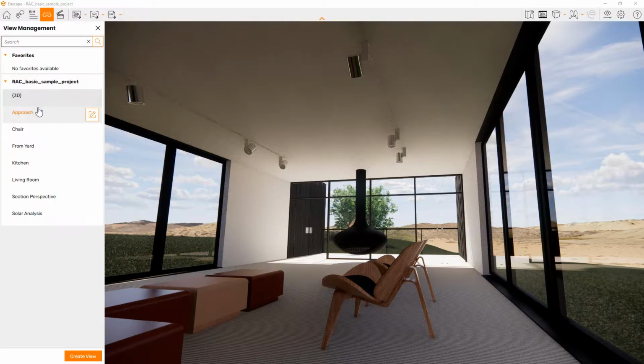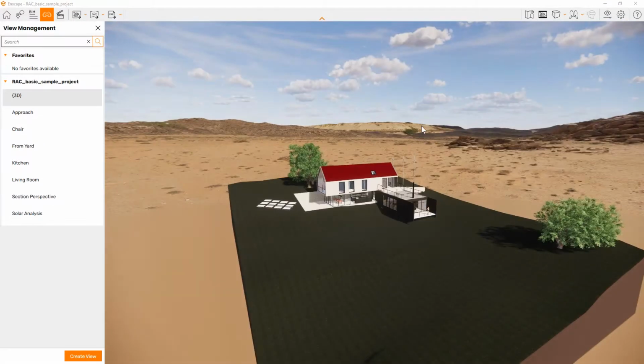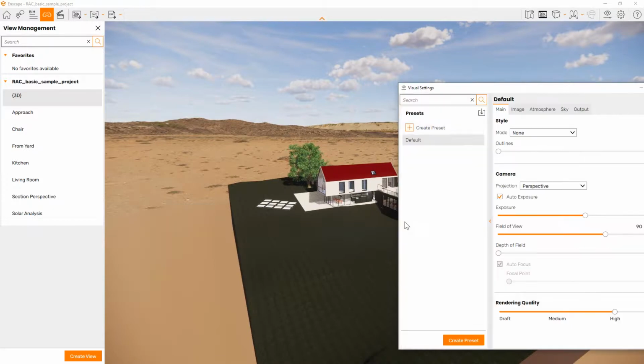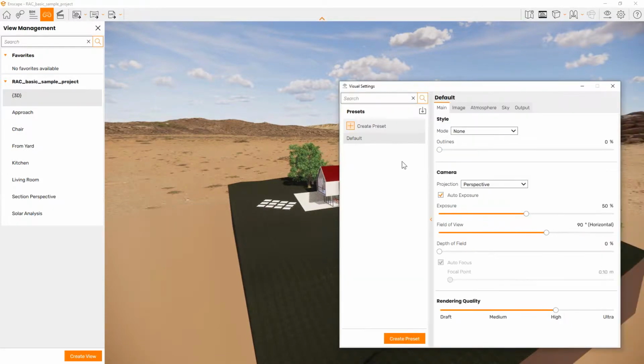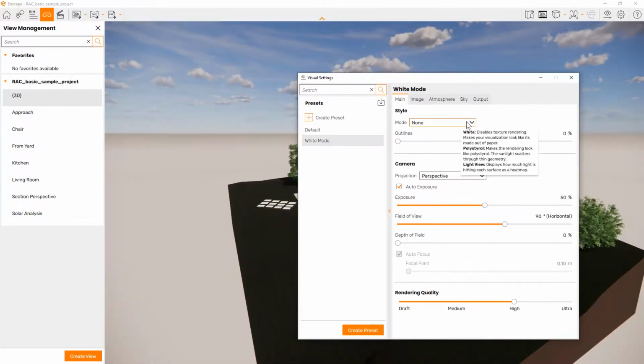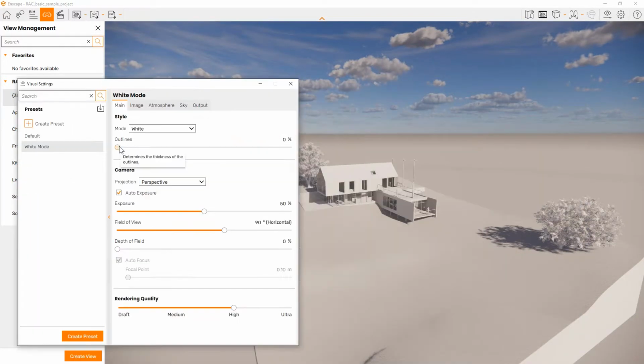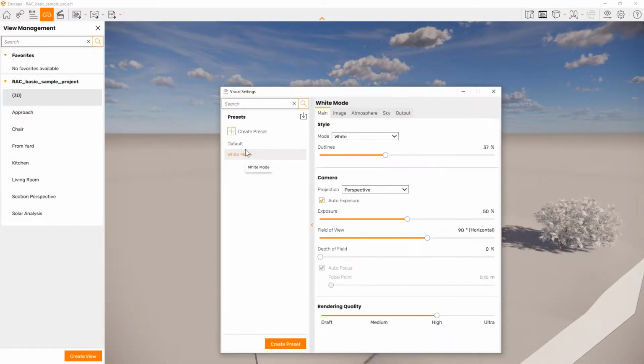Here, I'm going to go to my 3D view. I'm going to go over to my visual settings, and let's create a new preset here. To get to the preset, I just hit this little arrow button right here to the left. I'm going to hit new preset and call this white mode. I'm going to hit save, and I'm going to say, you know what, I want to give it some outlines. I want to give it a stylistic look. And whatever mode I'm in here, any change I make is going to auto save. So that's something to be mindful of.